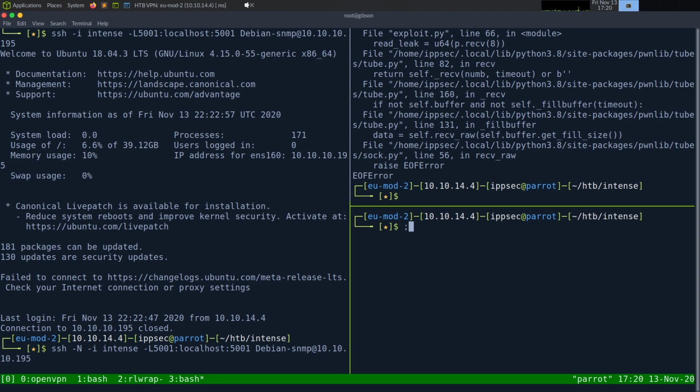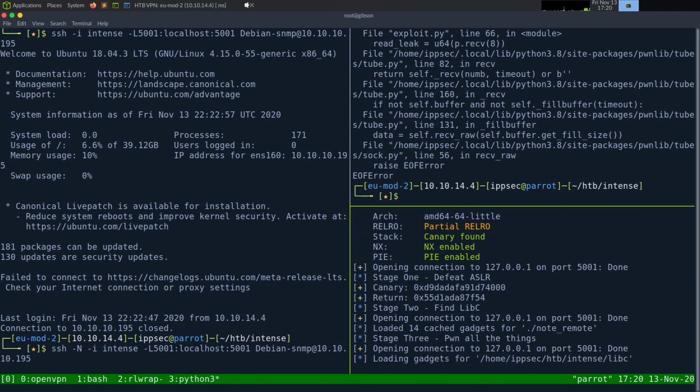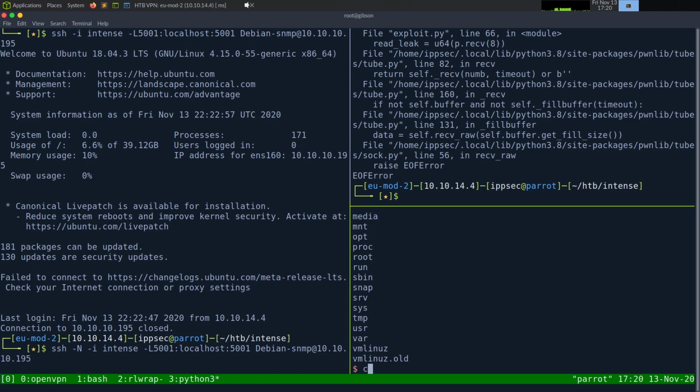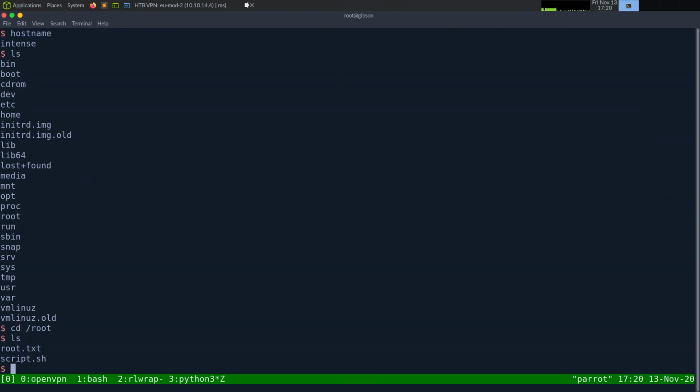And now we can run exploit.py. And if all goes well, it'll work. ID, we are root, hostname, intents. So we did it with the buffer overflow. So we can get root.txt and call it a day.